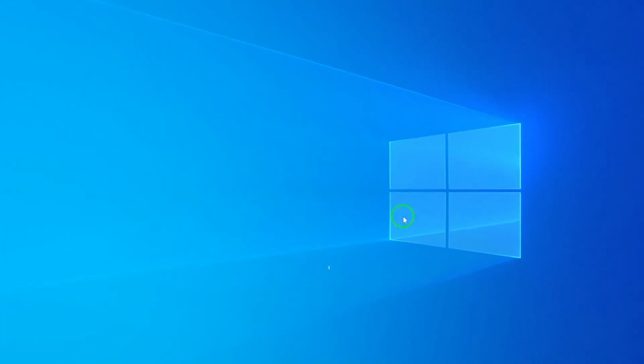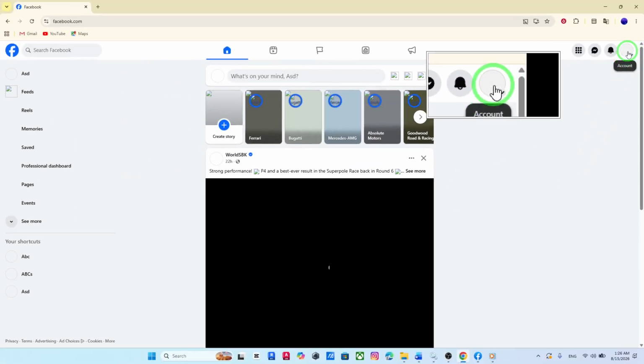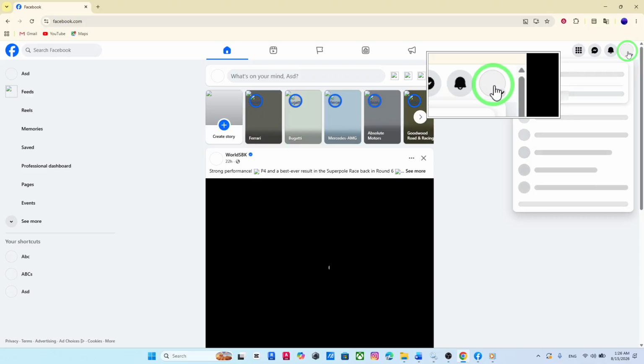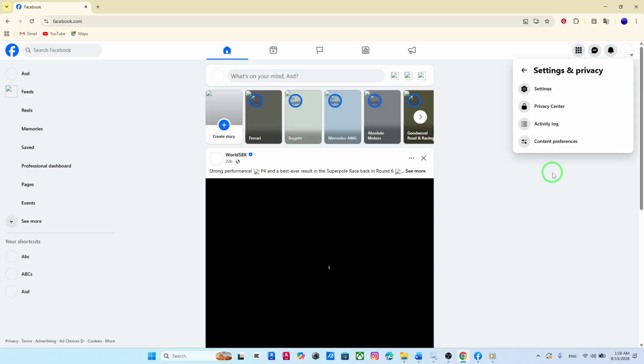Log in if you haven't already. Once you're on your home feed, look at the top right corner of the page. You'll see your profile photo. Click on it to open your account menu. From the drop-down, choose Settings and Privacy, then click Activity Log.